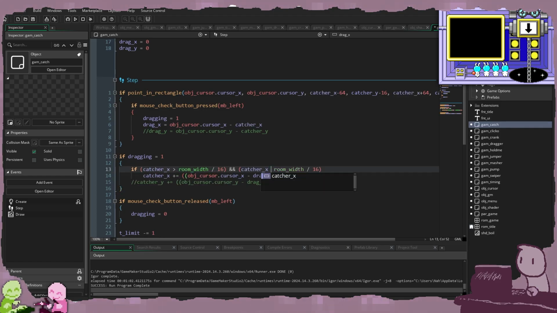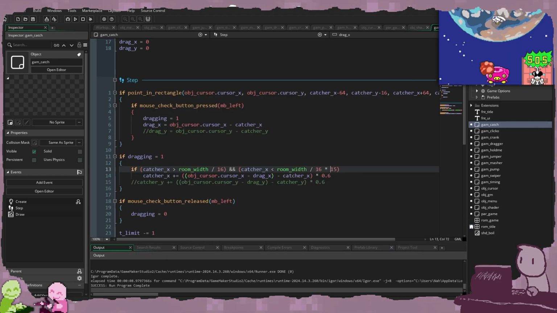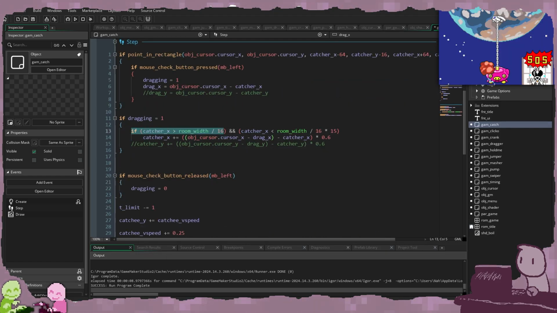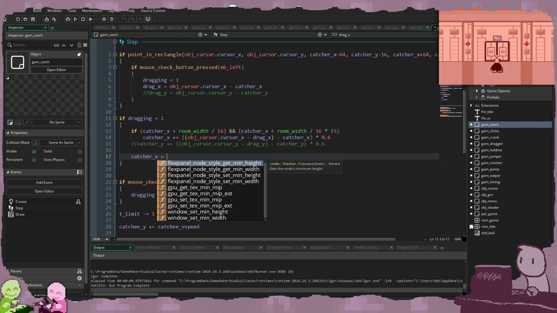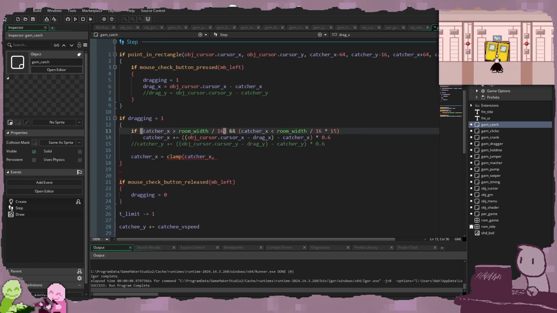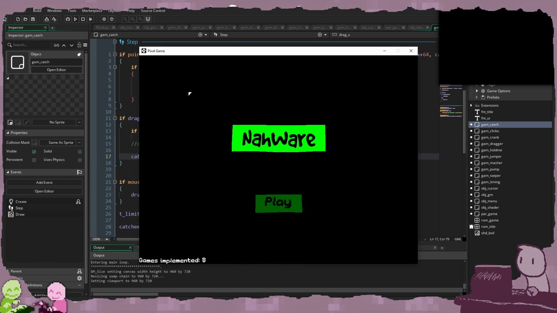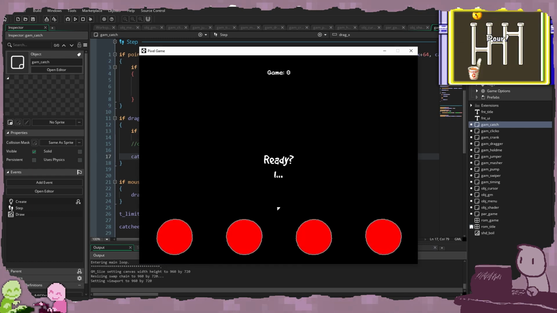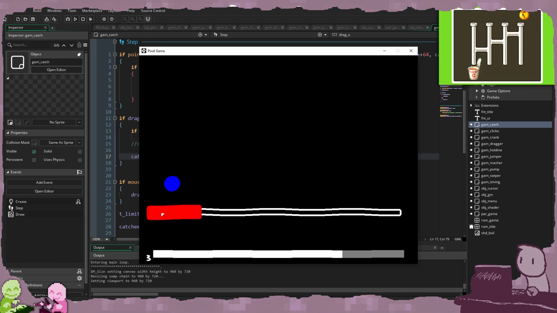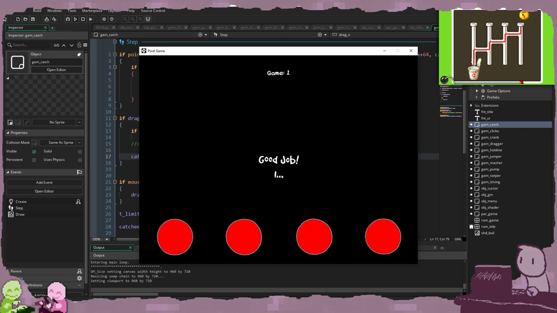But yeah, I had to make it so that the catch rectangle can't go off the bar that it's set on. I guess you could make it so that you can fly around. This is just the prototype, so it's whatever.